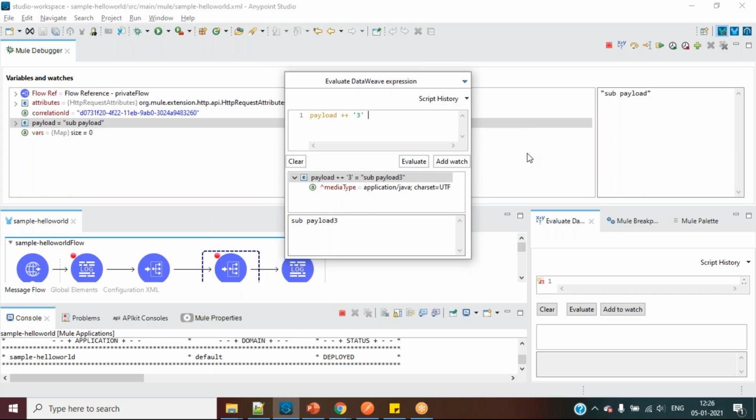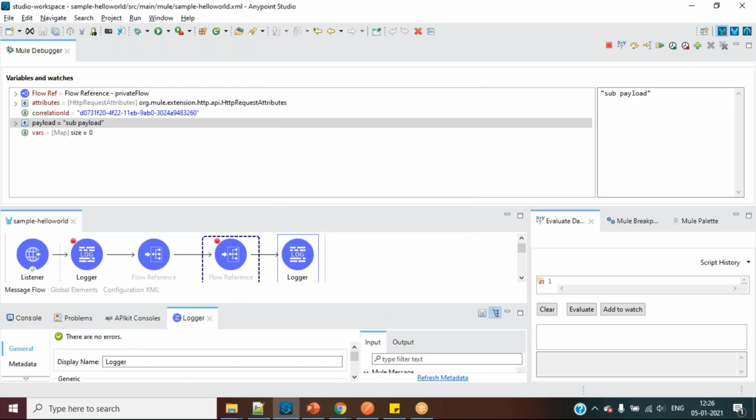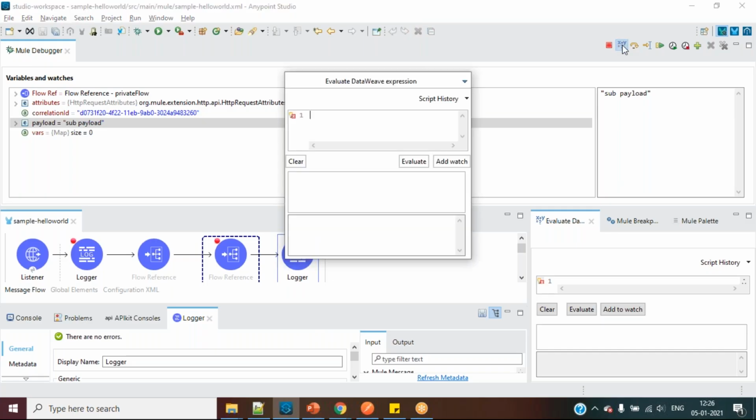Suppose you want to keep a logger and test it out. Instead of the trial and error method, you can do it in the debug method. Whatever you are trying to print, payload, you can do all the string operations here. I think I mentioned in the beginning sessions that we have DataWeave transformations. We can do all the transformations and manipulations of data. We will see in the next classes how to do them. You can simply test it out here in the debugger, in the expression evaluator.